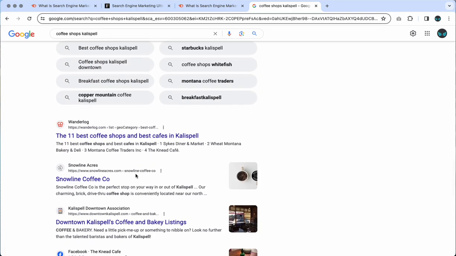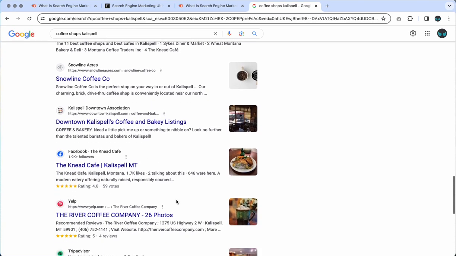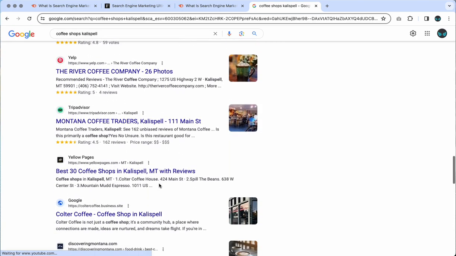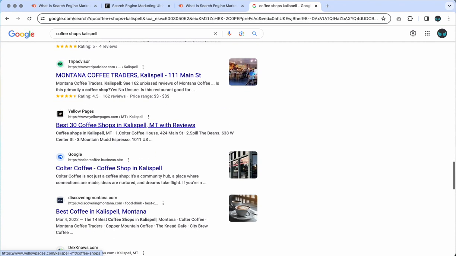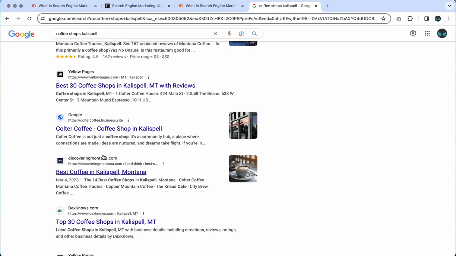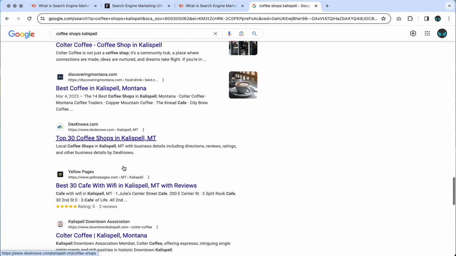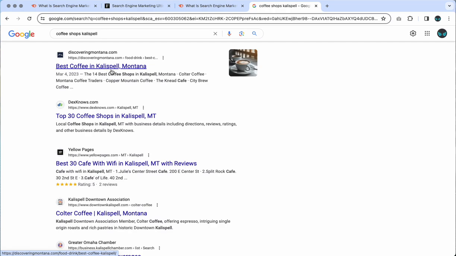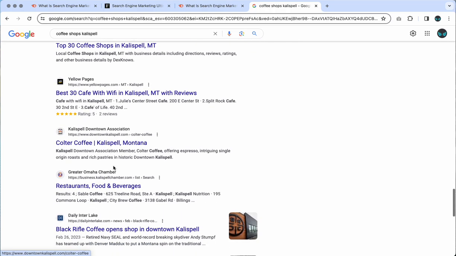And as we keep going, we're going to see multiple brands within Kalispell. And we also see the Yellow Pages, which are run through Yellow Pages. There are also other sites that provide reviews. So Discovering Montana, for example, is providing more information than the Downtown Kalispell Association.